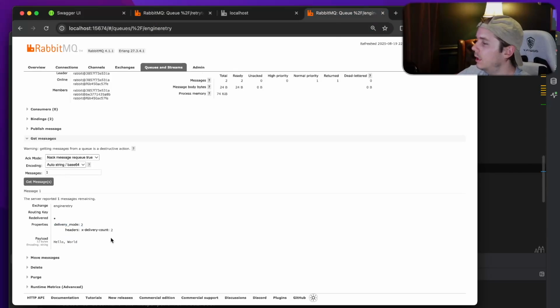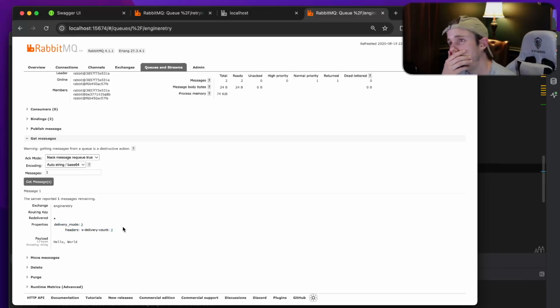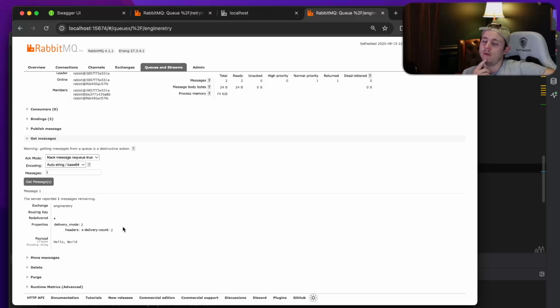Headers is blank, but in headers you get a delivery count header on the quorum queue. So I think what we may end up having to do is still nack the message and then re-queue it, but at the end of the day we may have to implement our own retry header. That may be what we have to do. That's an interesting catch there for quorum.